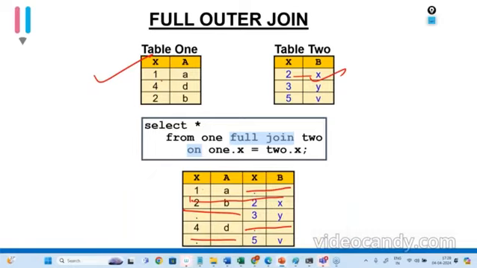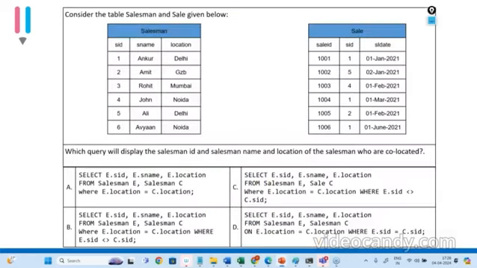Now, after teaching you so much, I wanted to put one question in front of you. You can put your answer in the chat. Read the question very carefully. Which query will display the salesman ID, salesman name and location of salesmen who are co-located, meaning those who are living in the same place? You want the salesman's ID, name, and location, those who are living in the same place. Take your time, no issues.